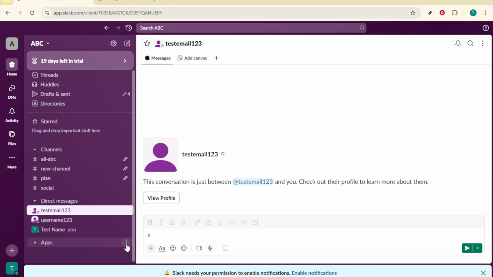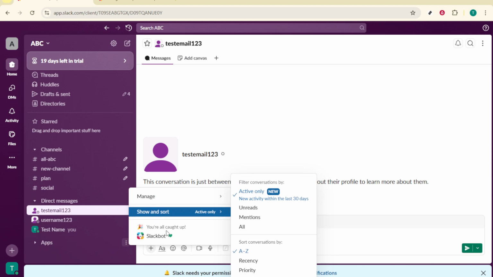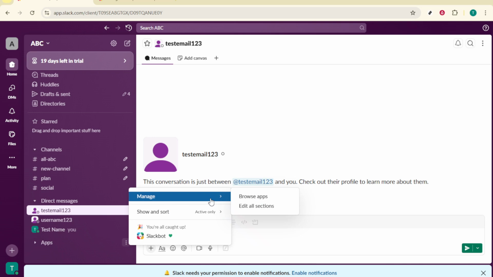Make sure you're signed in to the Slack workspace where you want the app installed so the install buttons apply to the right place. On the Google Drive listing page, click Add to Slack. This kicks off the installation process for your workspace rather than just for your personal account.